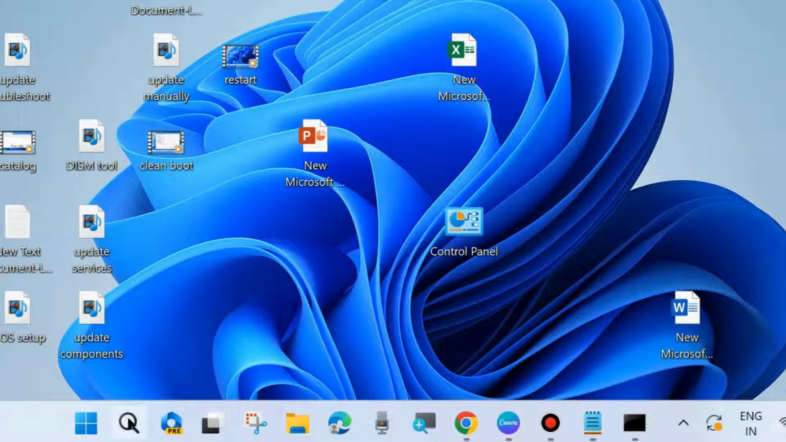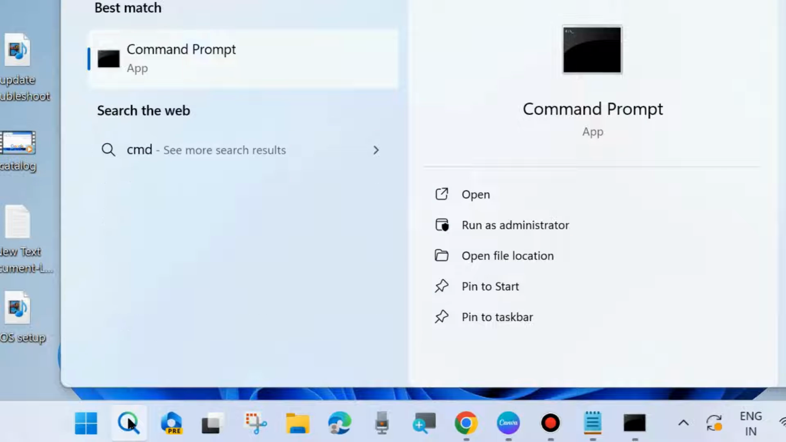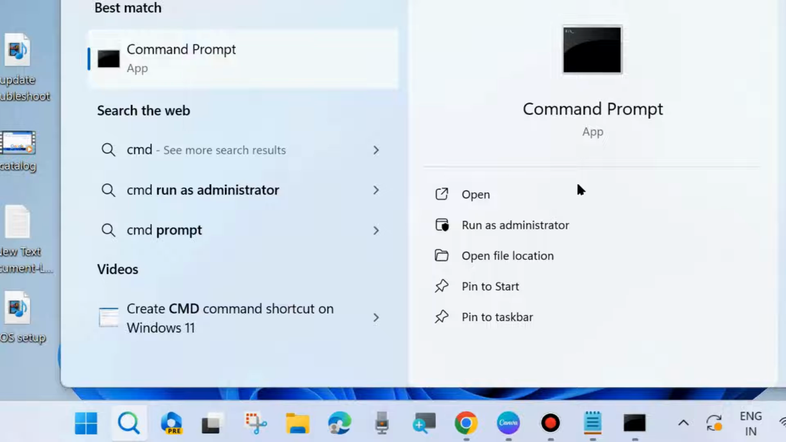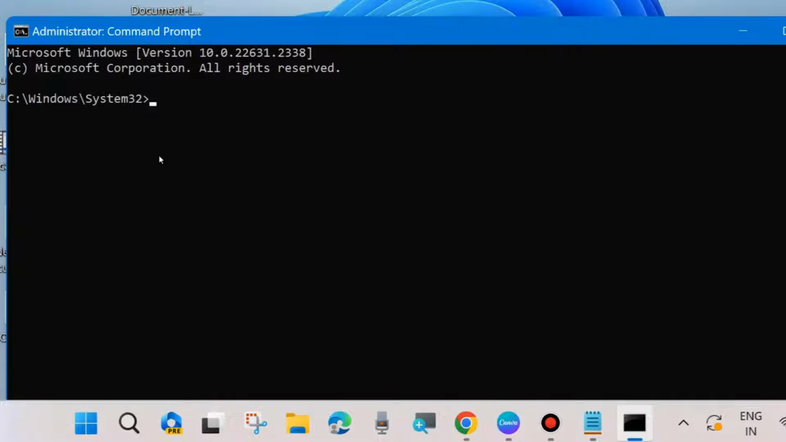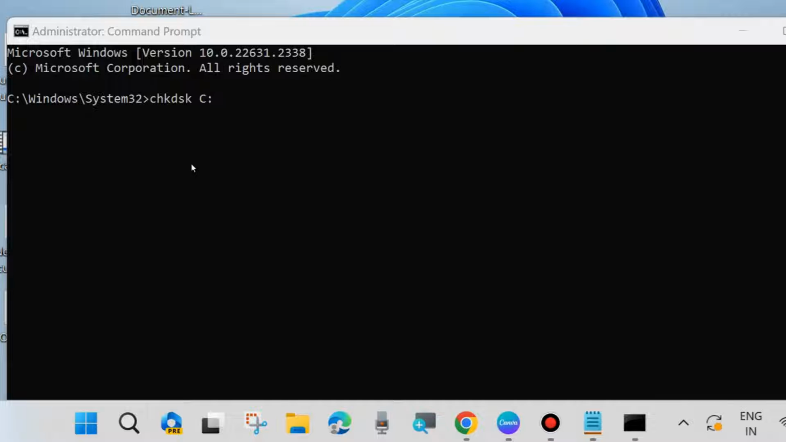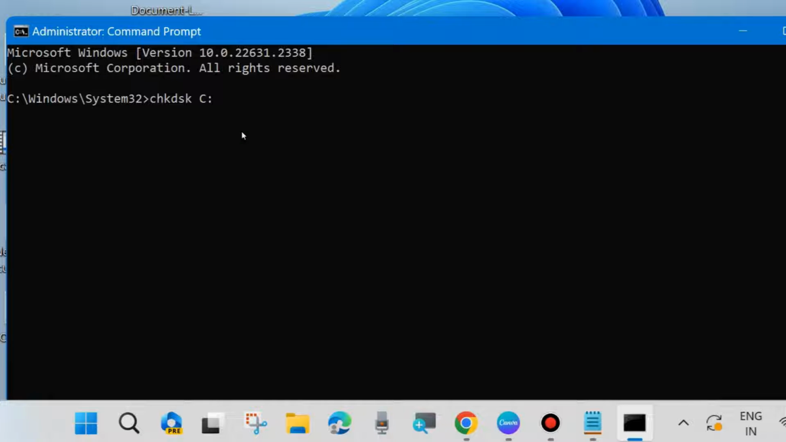Go to Windows search again and type CMD and open Command Prompt, run as administrator. Click on Run as administrator. The Command Prompt window will open now, and here execute the command chkdsk, space, your drive letter, colon, space, slash. You can change your drive letter, with C: and /F, space, enter.